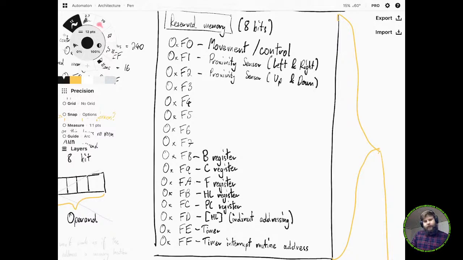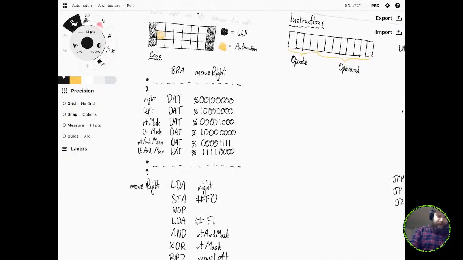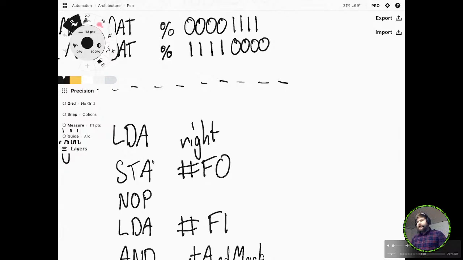Because, for example, if we had an instruction such as store, STA F0, then that is all we can do. We can only store the opcode and the operand. And if the operand is 8 bits and our memory bus is 8 bits, then I've got no way to specify when we're loading in and out of registers instead.